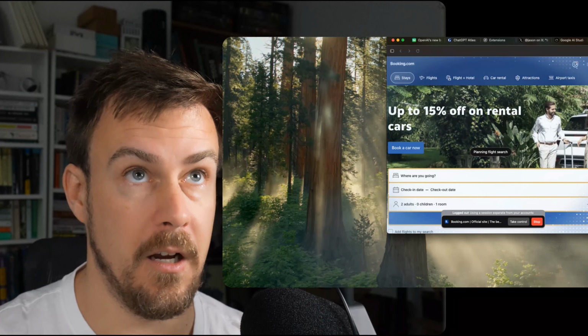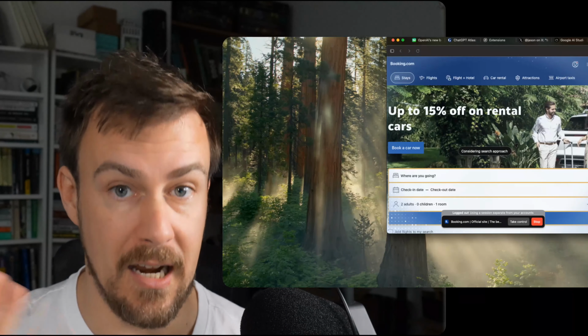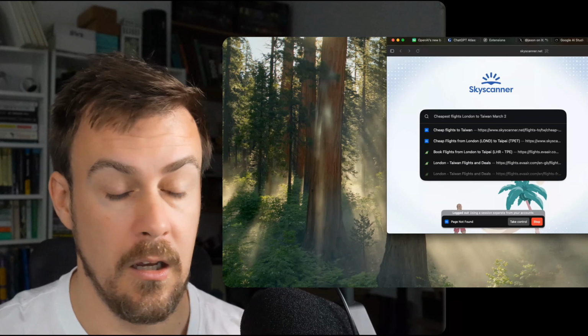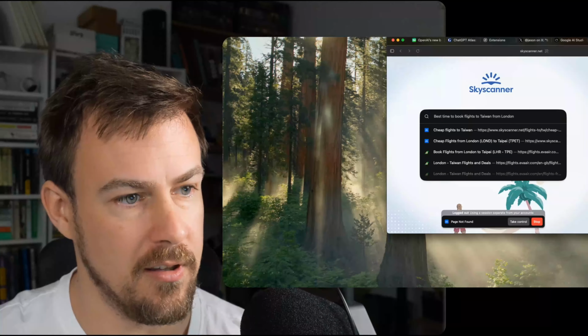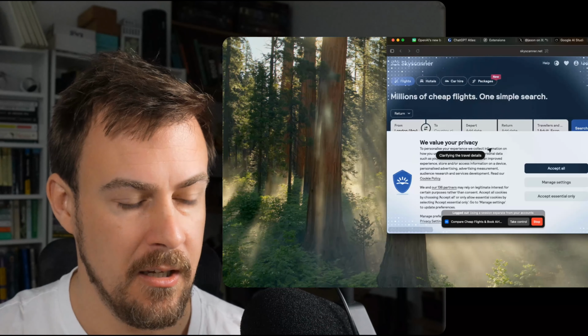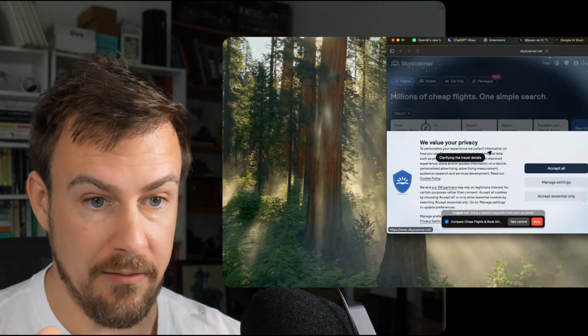Okay, so I could have not used booking.com. I could have just started in agent mode and it would have gone off to find websites. Now that's interesting. It's gone to Skyscanner. Very interesting. I'm watching the little cursor move around the screen.